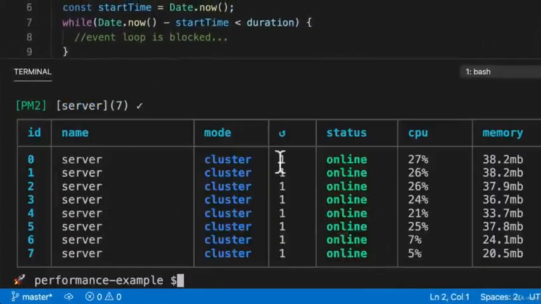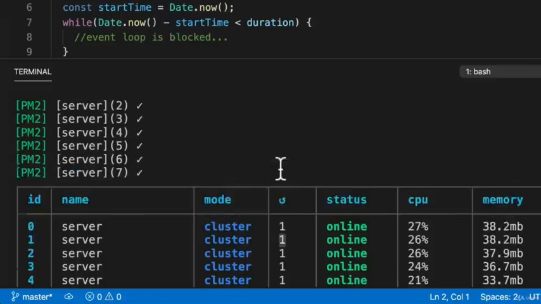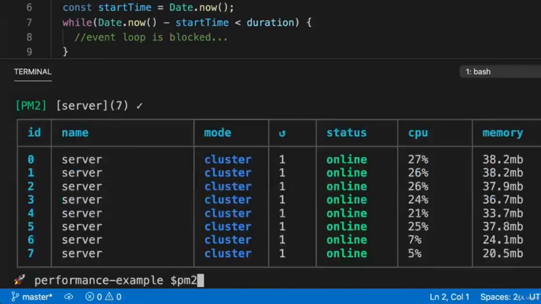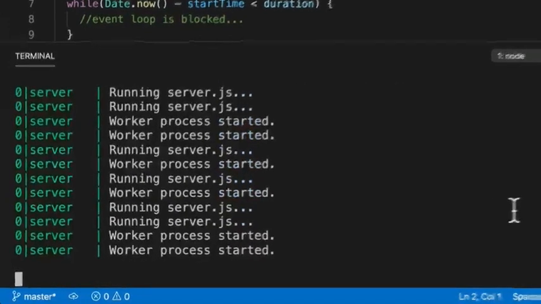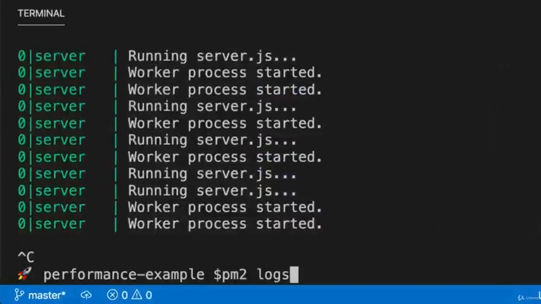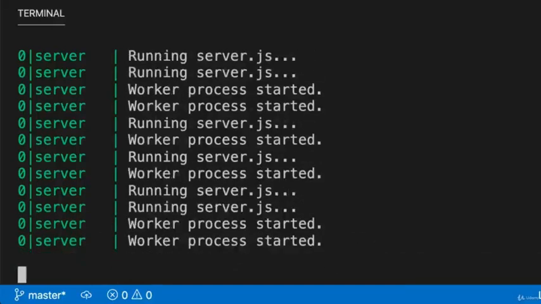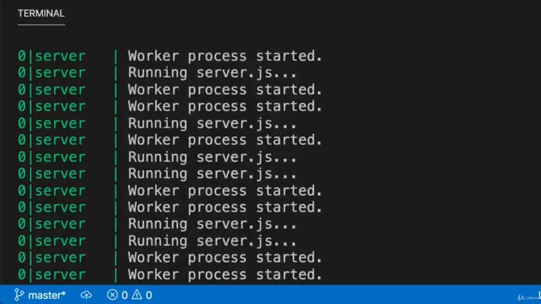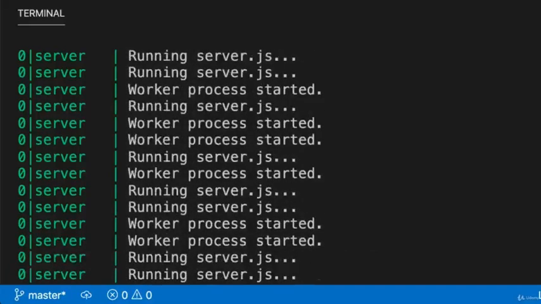Our list now shows that each server has been restarted once. Each process is using a little bit of our CPU because it's just starting up. And in our logs, if I type pm2 logs again, this time I'll exit out of this and type pm2 logs --lines 200 for the last 200 saved lines of logs. And we can now see that our historical logs are preserved.